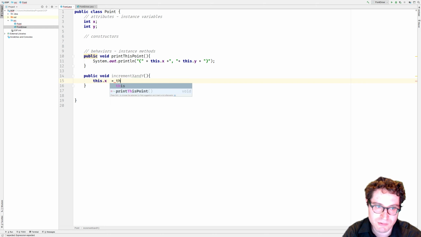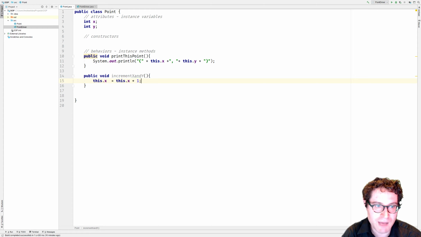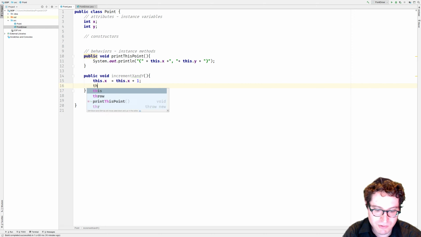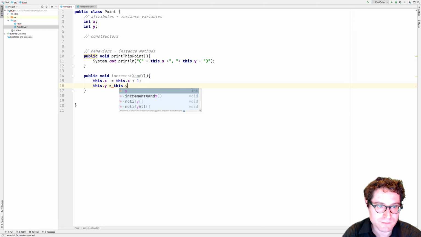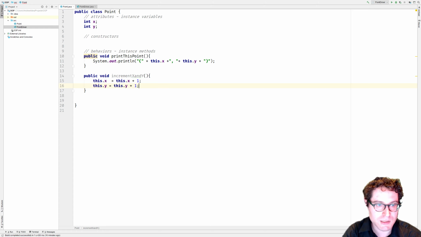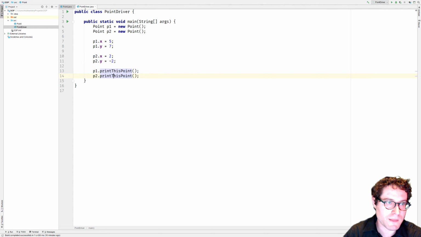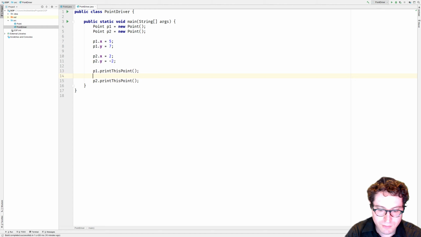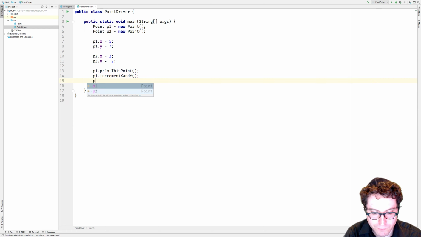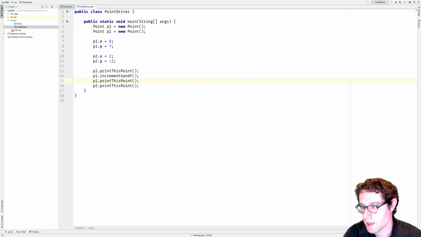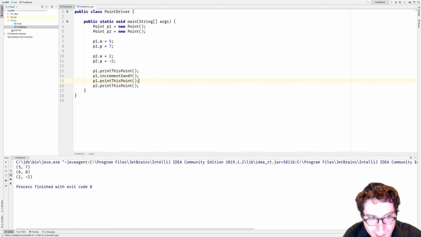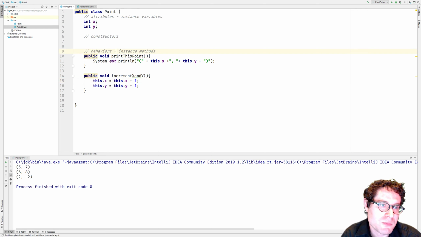We say this.x is equal to what's currently in this point's x plus one, right? So take what's inside of this.x, add one to it, and store it in this.x. Then we do the same for y. this.y is equal to this.y plus one. Right. And so if we run this in our driver now, p1.incrementXAndY, p1.printThisPoint, and we can run that, and we now get 5, 7, 6, 8, and 2, negative 2, which is to be expected, actually. So now in Point we've got print this point and increment x and y.